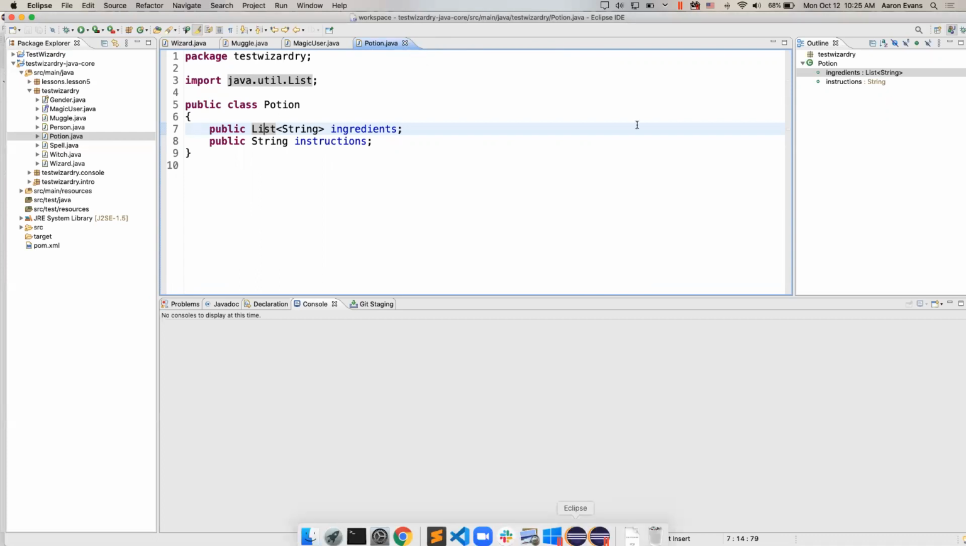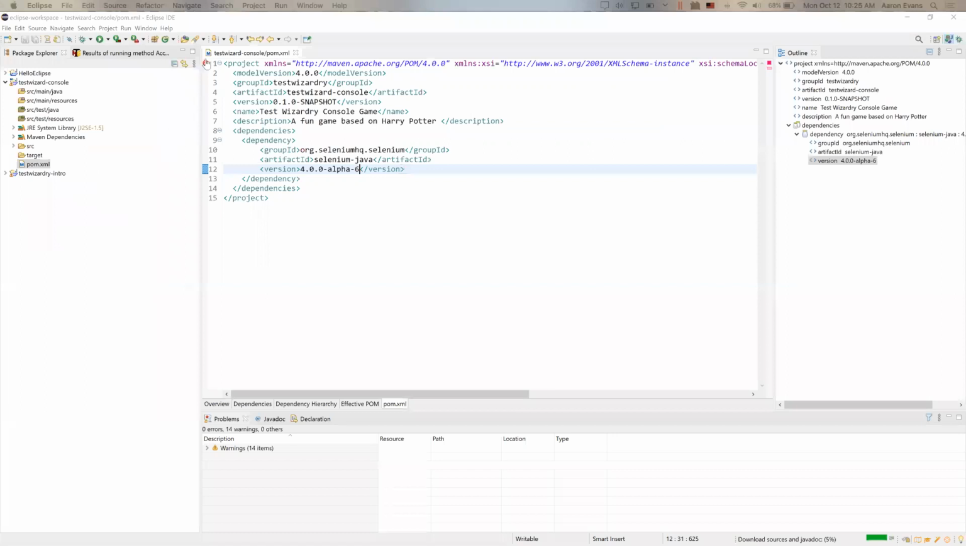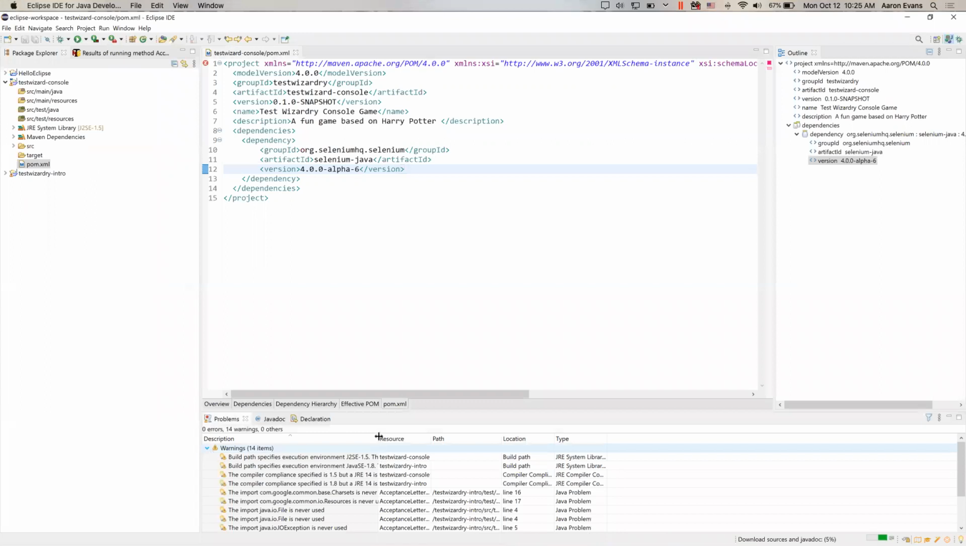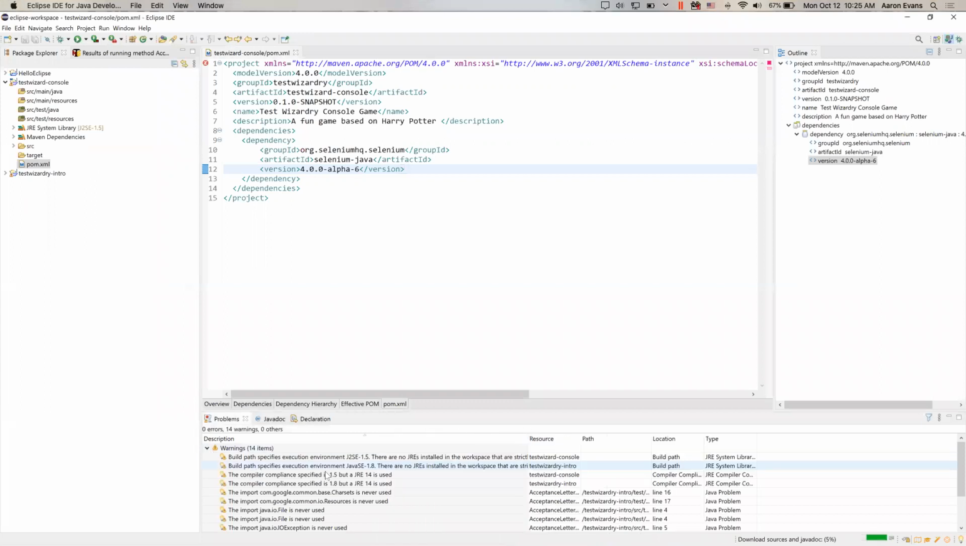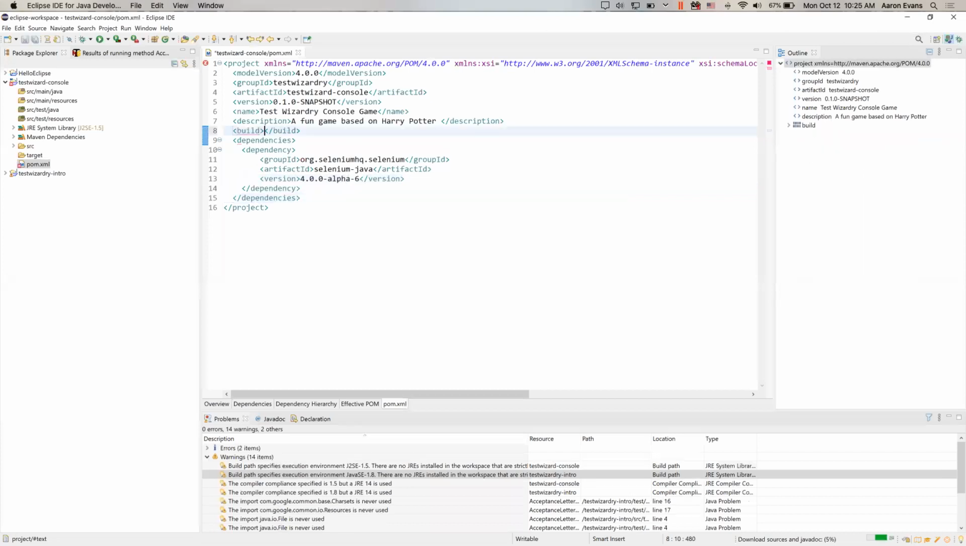In the meanwhile, let's hop back over to our other Eclipse instance and see what we've got. So we've got this project object model. I've got this error here. What are my warnings? Build path. So it says build path specifies execution environment Java SE 1.8. There are no JREs installed in this workspace. So Maven also has a way you can specify that sort of stuff. And I'm just going to gloss over this, right?